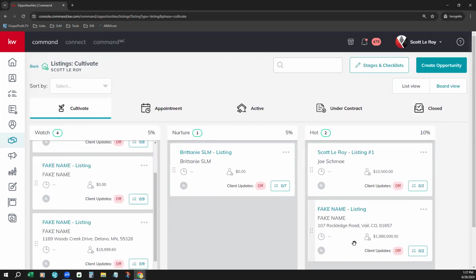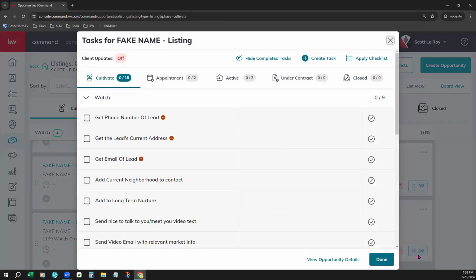So right here for our opportunity, notice the green block on the bottom right-hand corner. This is your checklist for this particular opportunity. It's a to-do list, basically, or tasks associated just with this opportunity. And so I can simply click on that little green box and it will show me the checklist for this opportunity in this phase, in this stage. You can have the checklist change based on every single step of this opportunity through the sales pipeline.